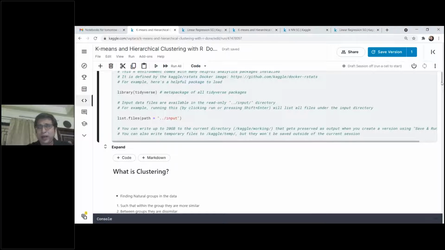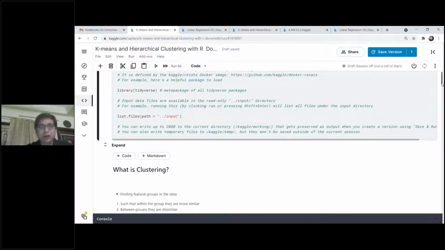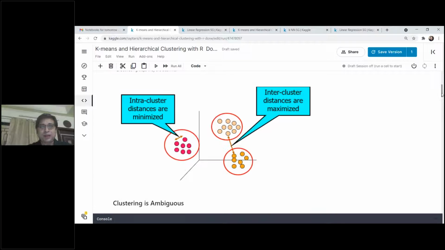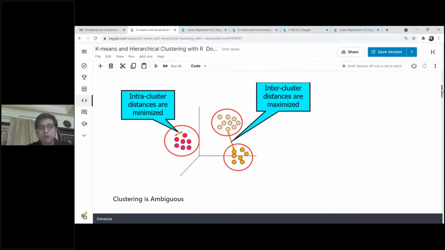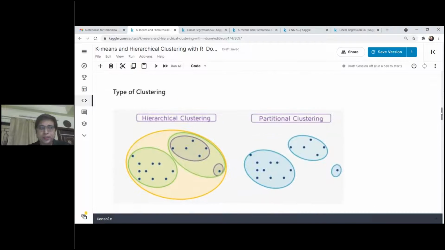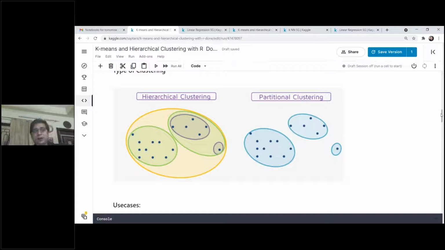But essentially you got an idea that you want to find natural groups, not arbitrary kinds of groups. You want the within-cluster distance to be minimized among the observations, which you called cohesion, and between the clusters you want to maximize the distance, which you called separability. We also discussed how the idea of the number of clusters is ambiguous. We also discussed that there are essentially two types of clustering. One is hierarchical clustering, like the one you see over here, and another is partitional clustering.